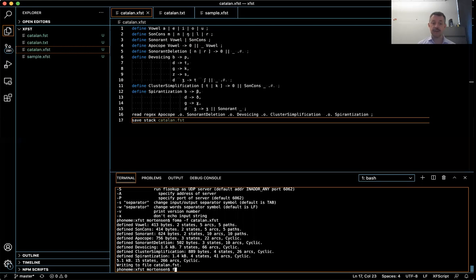Now we can use flookup. So what we're going to do is run flookup and then give the option to invert the transducer, and then give the name of the stack that we want to use to apply to a whole bunch of data. We're not using really a whole bunch of data, just a few, but you could use a very large amount of data. And then less than, and then catalan.txt.